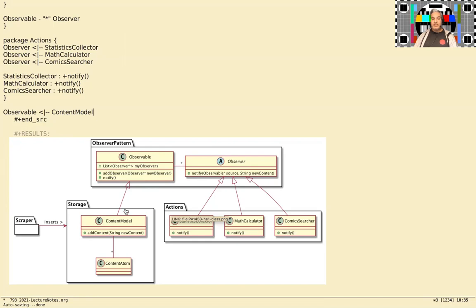This means that it has the methods add observer and notify, and it's got the list of observers as well. So what will happen now is that when the scraper inserts something, it'll use the add content method. The add content method will break things down into the different atoms, and it will call the notify method. The notify method will run through the list of observers, and for each of them it'll call the corresponding notify method, which will be either one of the statistics collector, math calculator, or the comic search and notify methods.